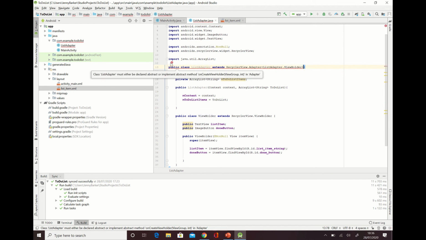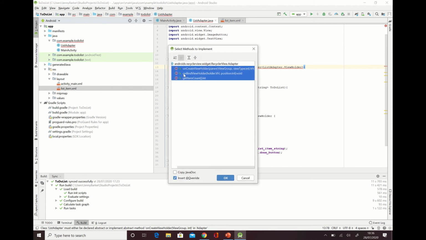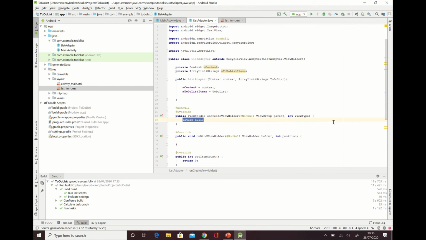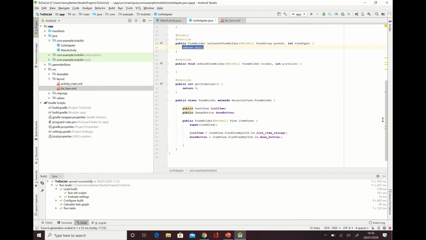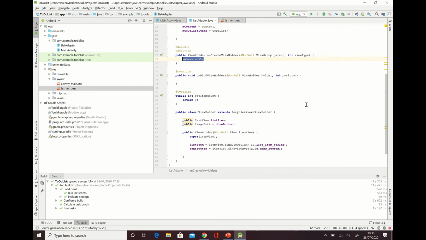Okay, and again it will come up with a light bulb error and you just click implement methods. Yep, we want all these methods, so click OK. Perfect. So each of these methods serves a different purpose. This one, the onCreateView method, is similar to the onCreate method in the main activity. It basically will create the image of each item in our list view.